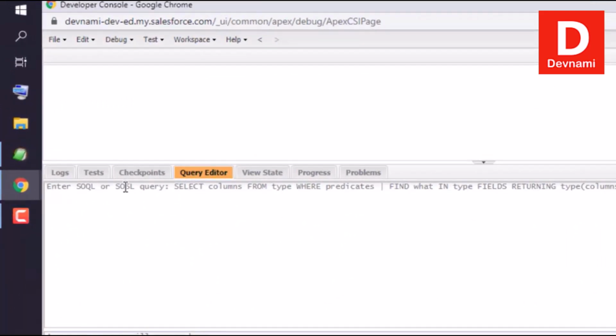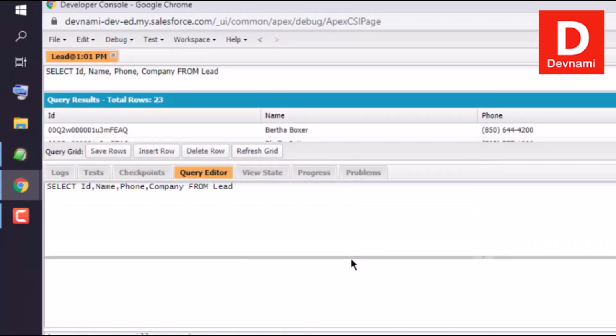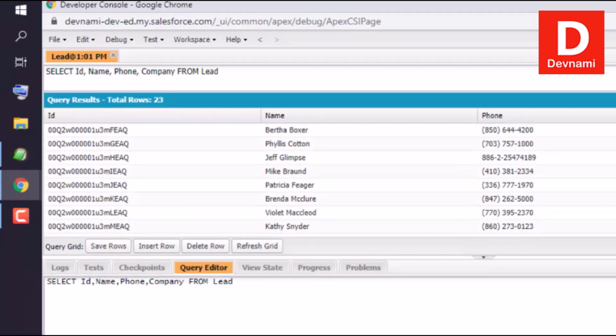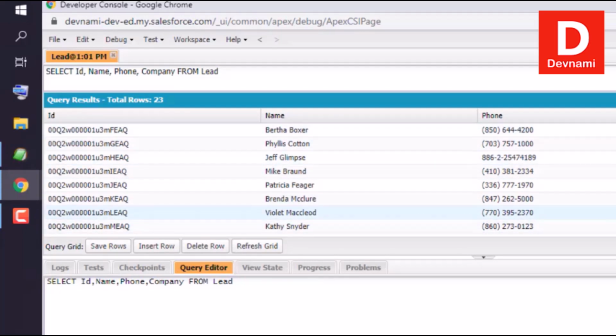Okay, so here we will type in select ID, name, phone, company from lead. The data that we are fetching is from lead. If we execute, it should return data specifically from lead accounts. These are some of the lead accounts that I have through demo data. As you can see, name, phone and specific companies are listed here. These are all leads that are added into my account.